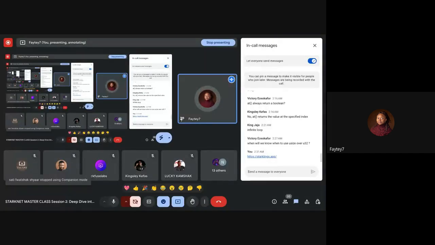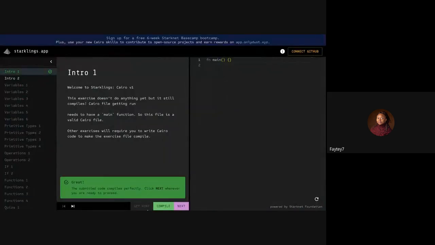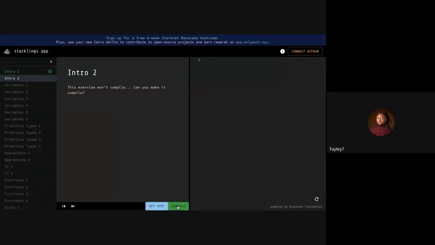So was that a question? Okay, let's move to the next. Now, say this exercise won't compile. Can you make it compile? Can anyone tell me why this exercise won't compile?